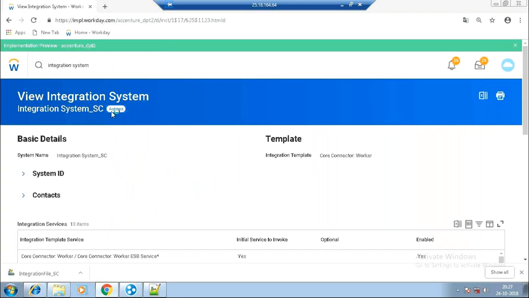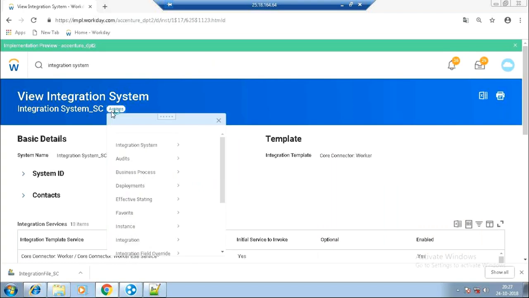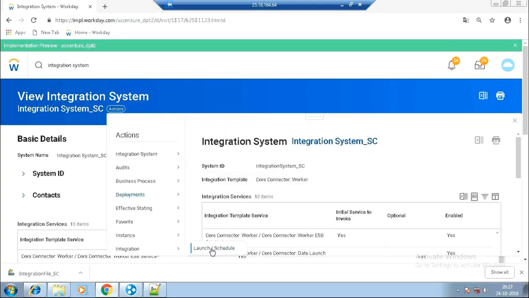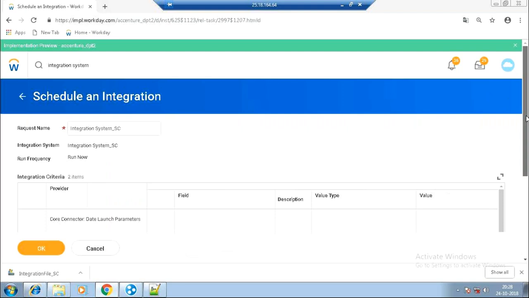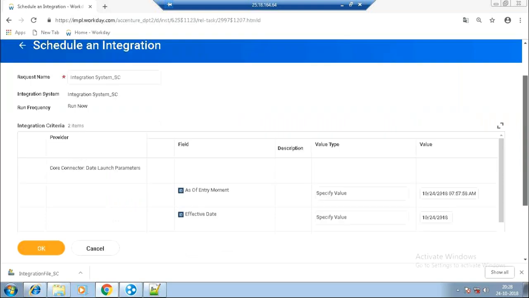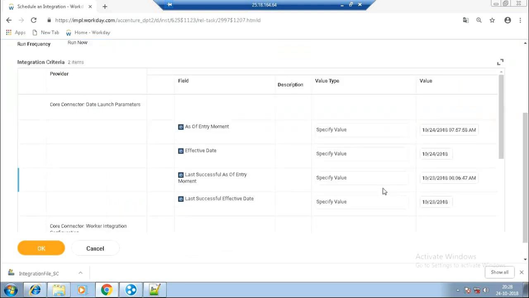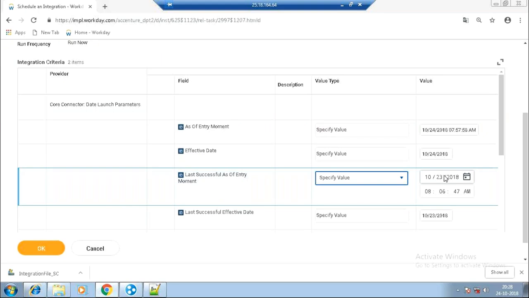So now when you launch this integration, go to integration, go to launch, click OK. Here are the date ranges. The last would be like last month or whatever last time you want, and this would be your current date. Okay, Arun, thanks. Got it.